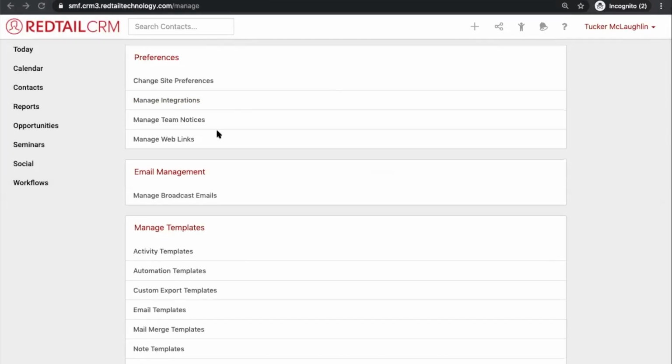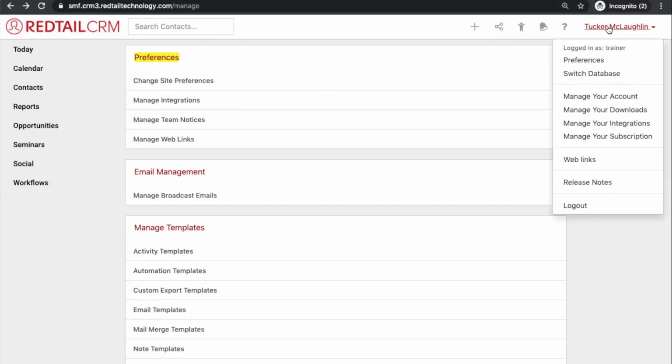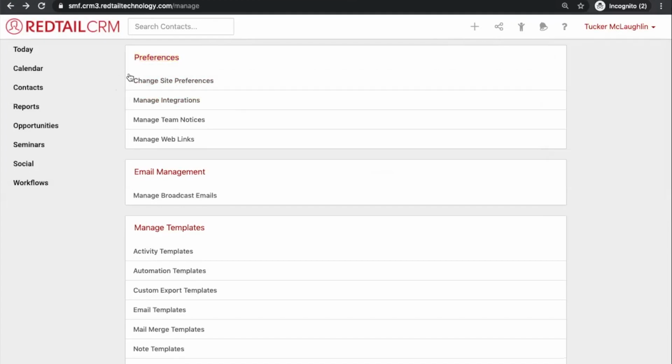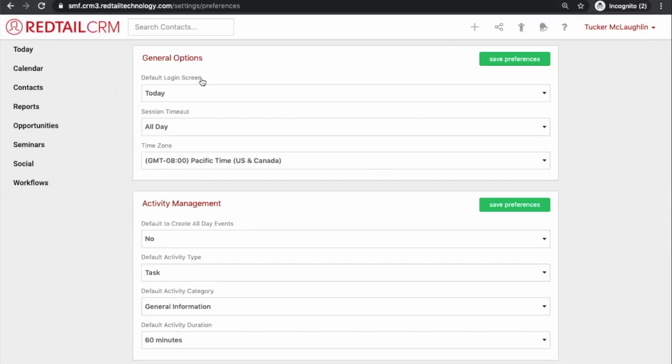Next thing you have here, we'll go up to the top, is going to be preferences. In addition to getting to preferences by clicking on your name and going to manage your account, you also can click on your name and go to preferences to access these. This first option here says change site preferences. We suggest for every single person to go in here and change their site preferences. My preferences can be different than your preferences. So we ask for everyone to go in here and add in their preferences that they want to see.